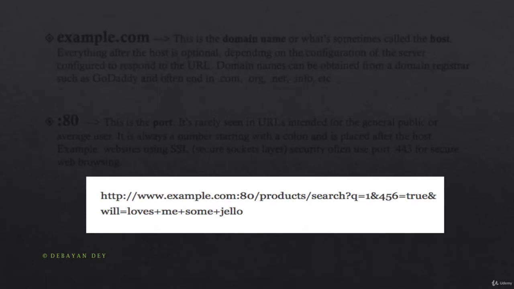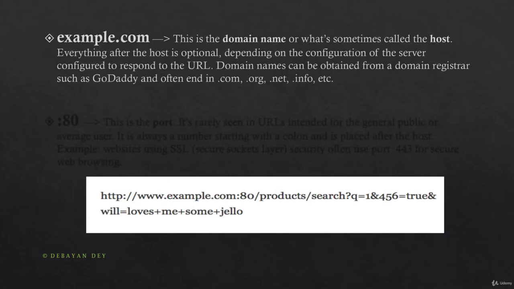The next part is example.com. Okay, till now we have covered http://www. Till www. we have covered. Okay, the next part is example.com. Now this is the domain name, or what's sometimes called the host.